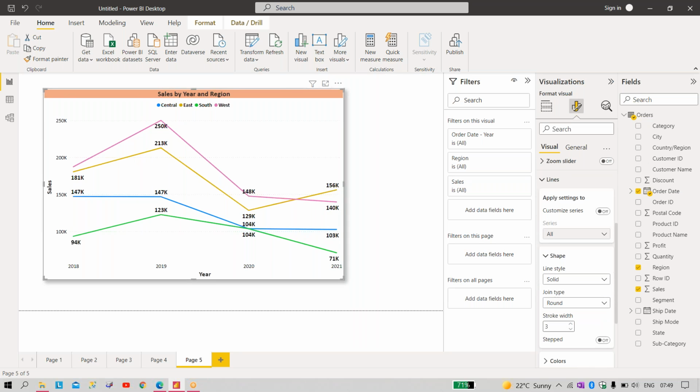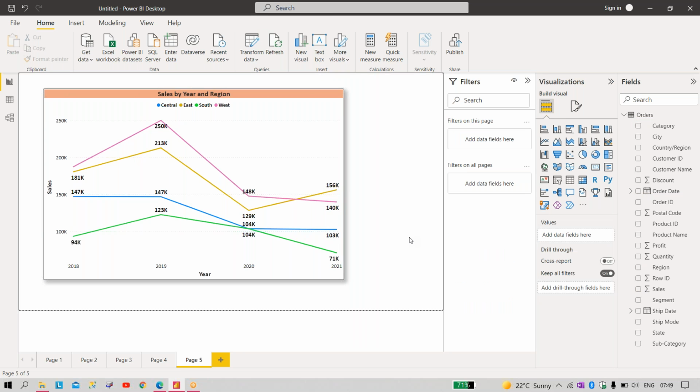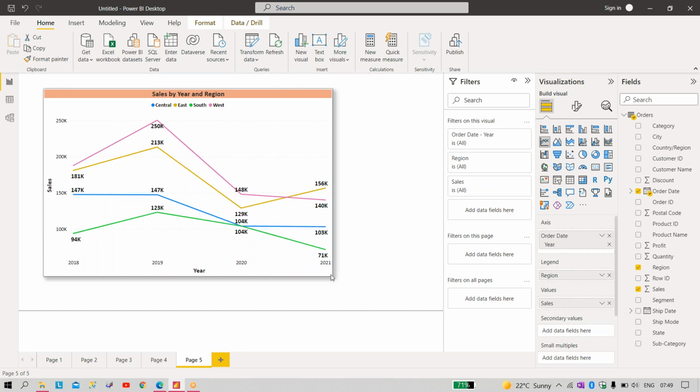Lines may be different: solid line, dash line, dotted line. Okay, we are basically using the solid line most of the time. Okay, solid line. Okay, clear? So this is the year wise data.